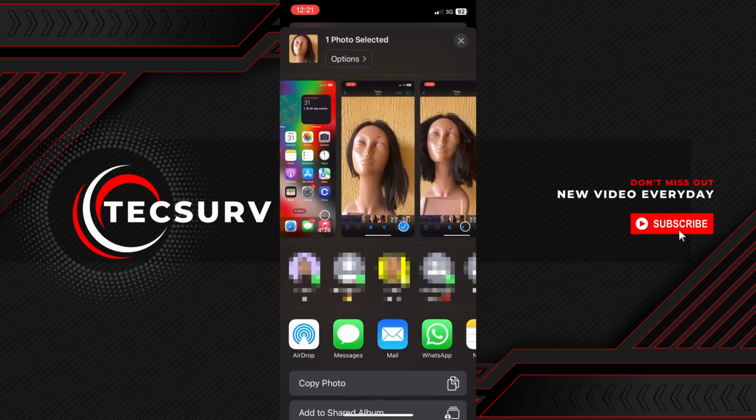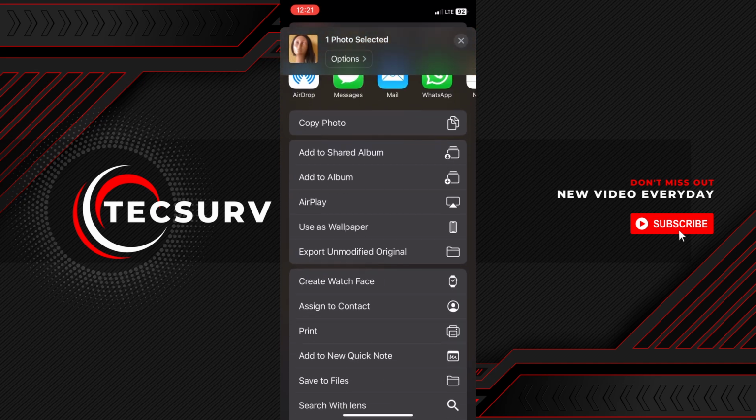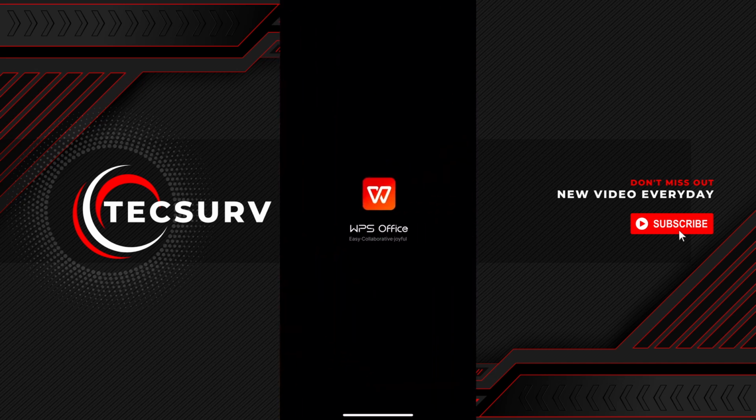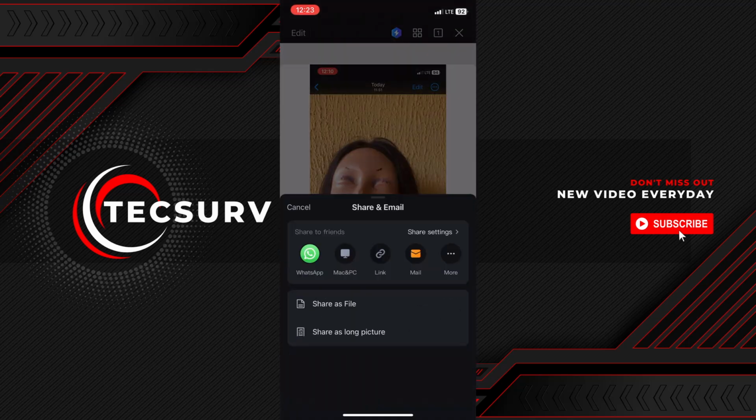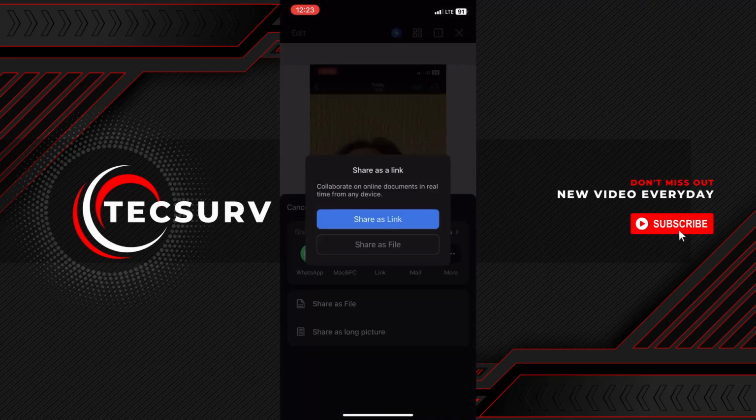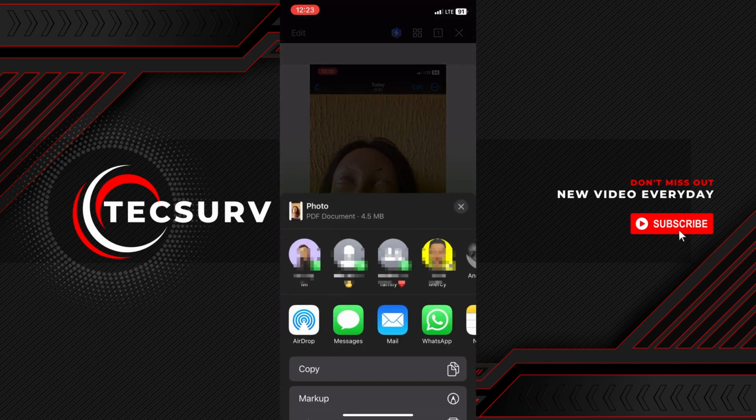The next step is to share the photo. Tap the share button and export it to the WPS office. In the WPS office, you have the option to share it and you can share as file. Share as file and save it to your phone.